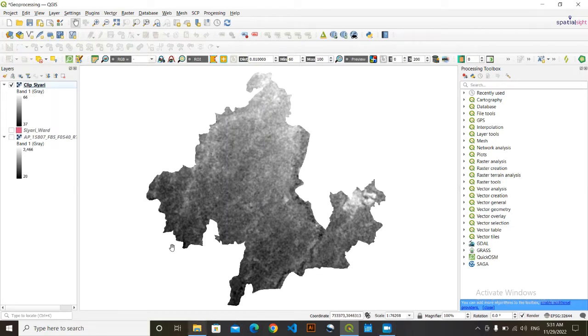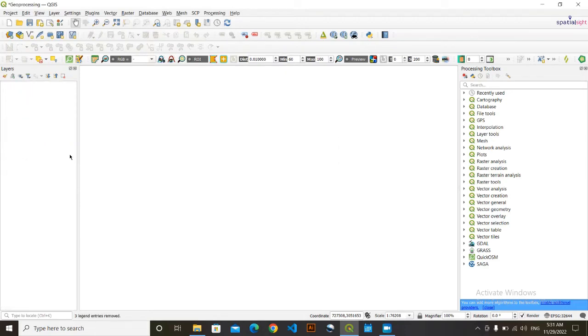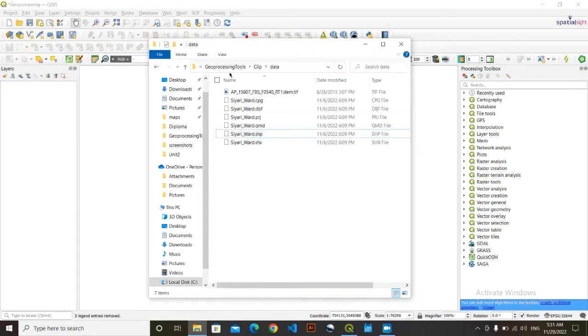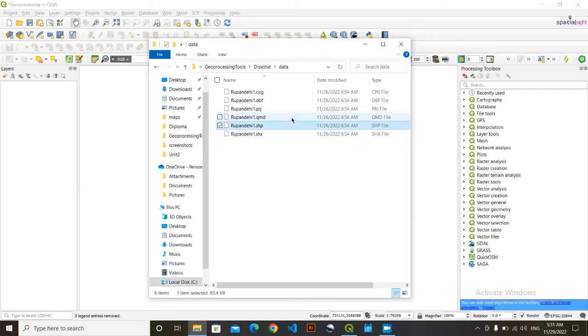Now we are going to see other functionalities. Now I'm simply going to remove this layer. I'm going to show you how dissolve can be done in GIS. So first, let us load that data. I simply click here and drag it to these layers.